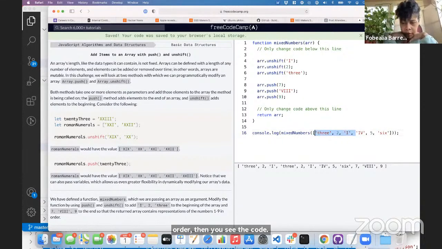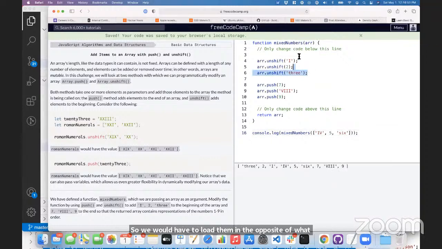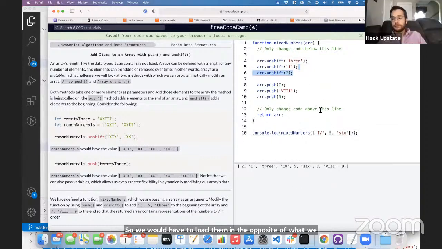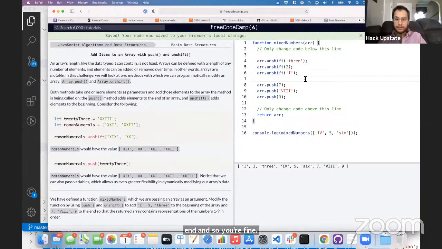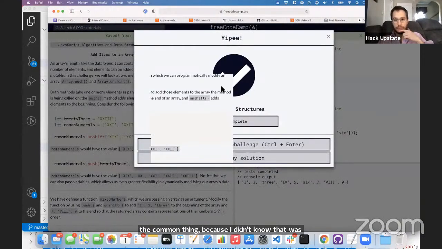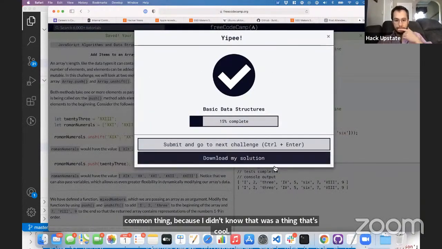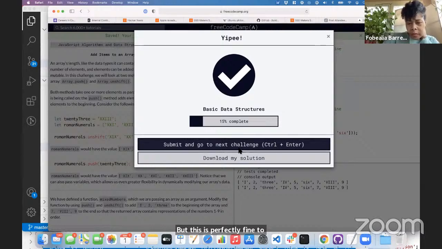So we would have to load them in the opposite of what we want them to appear, is what you're saying? For unshift, not for push. Right, because push works on the other end, and so you're fine. Right. But yeah, so you'd have to do it like this, or I guess use the comma thing, because I didn't know that was a thing. That's cool. But this is perfectly fine too. Okay, yeah, thank you.